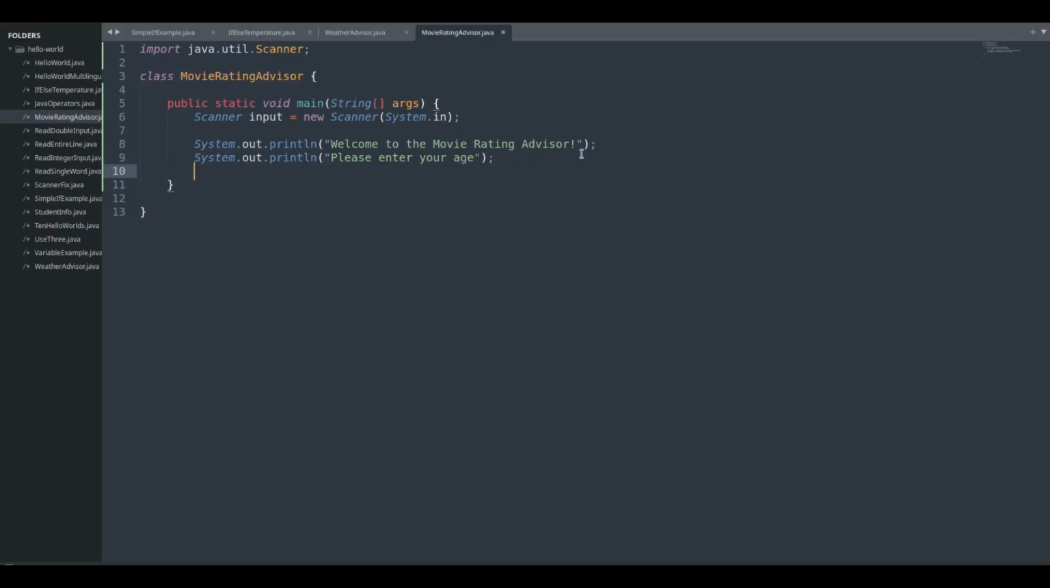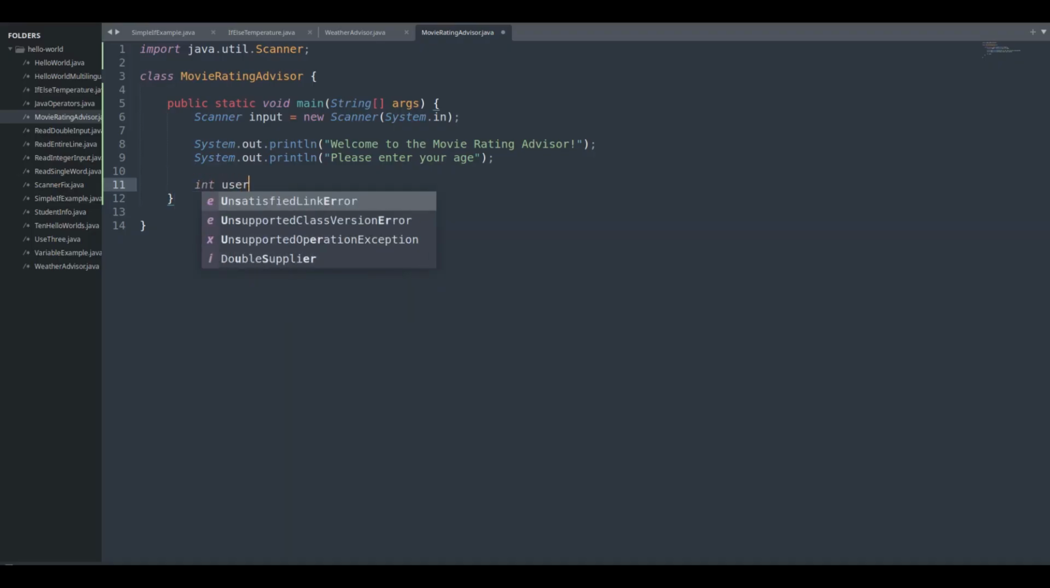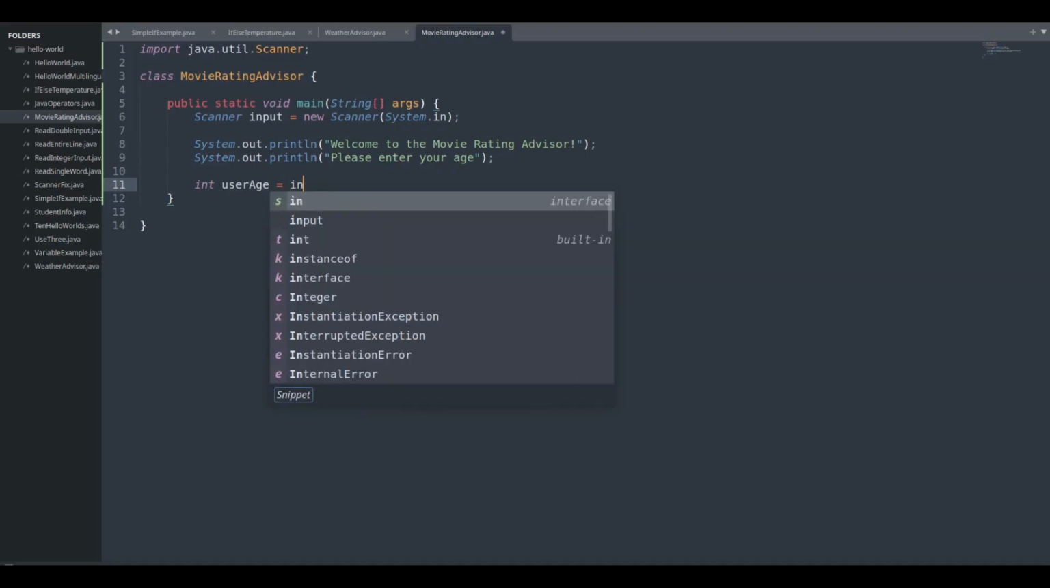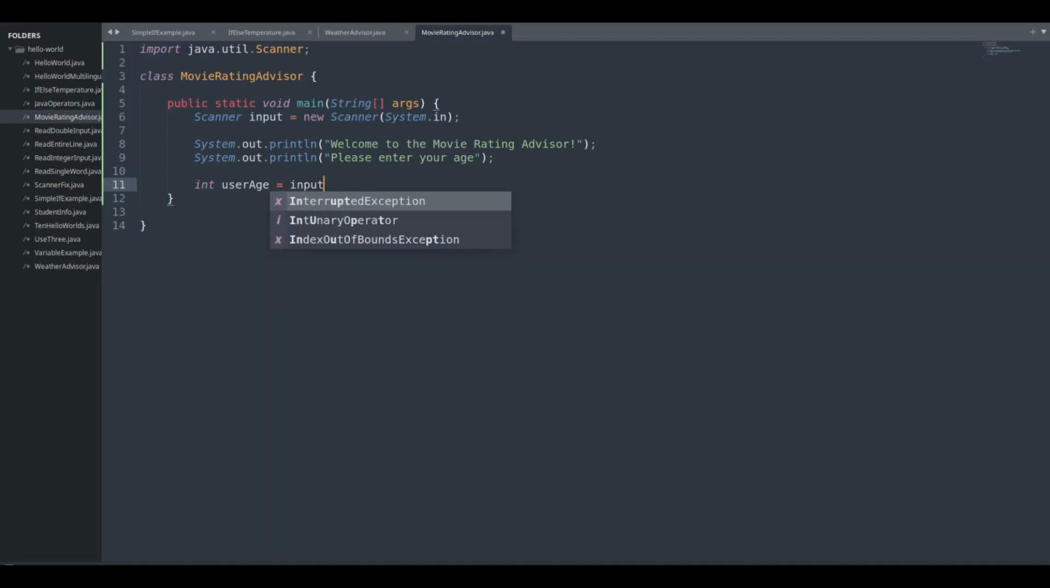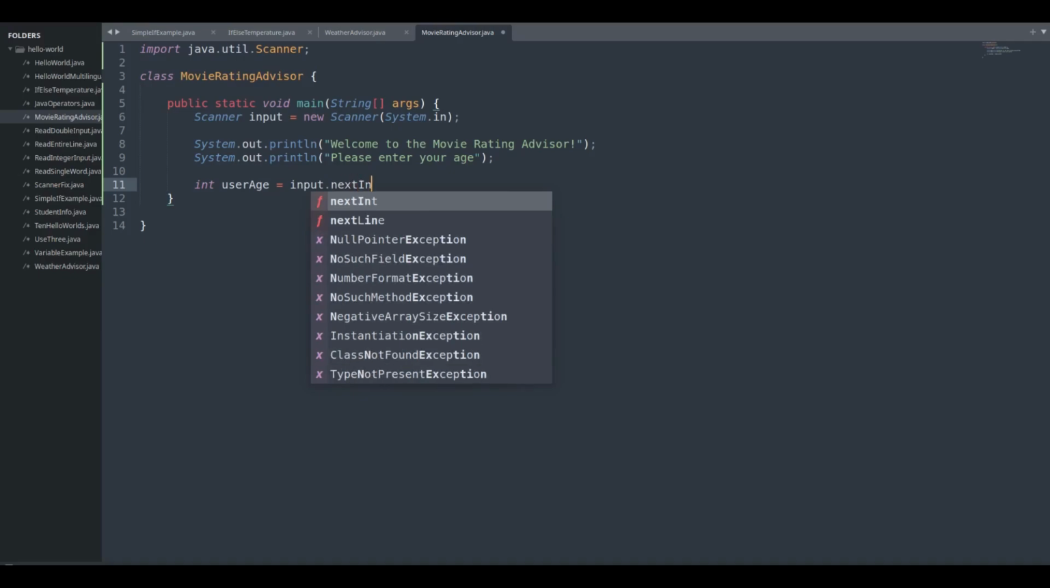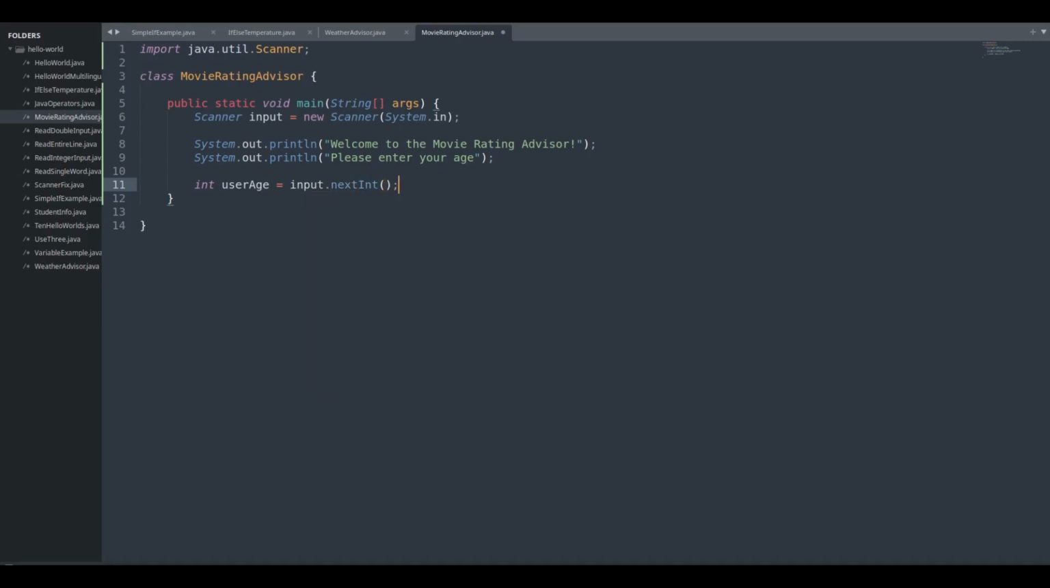So we said when it comes to scanner, step 1 was to import the utility, step 2 was to instantiate or create an object of the scanner class, step 3 is to use that particular object to call whichever relevant method that you need. So in our case here, I may create a variable called user age, and then I'm going to go ahead and use input, which is my object of scanner, to call the next int method there.